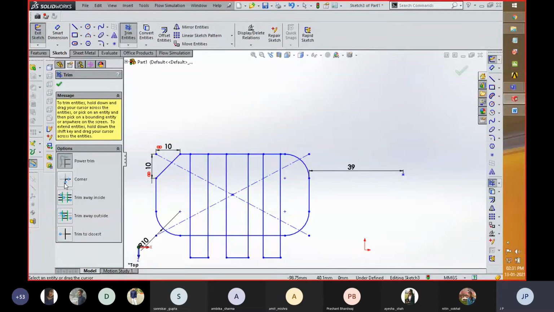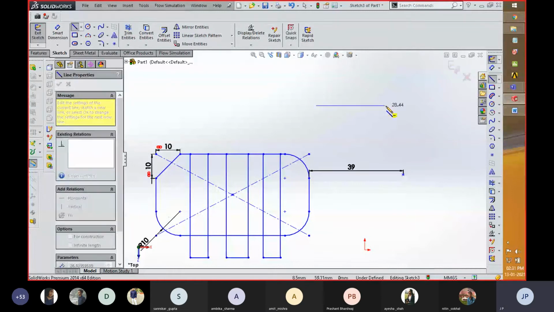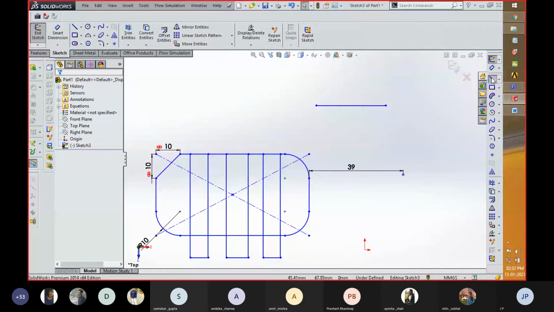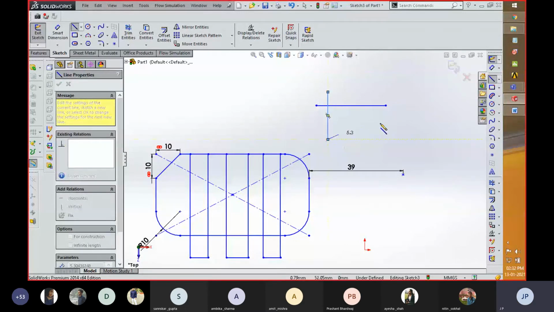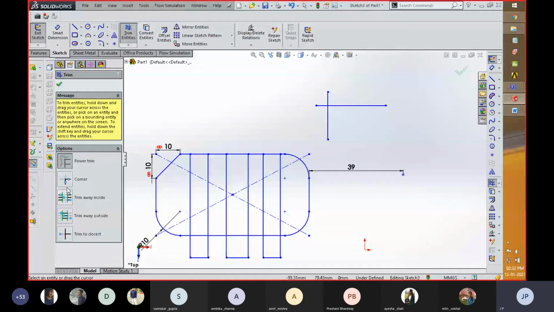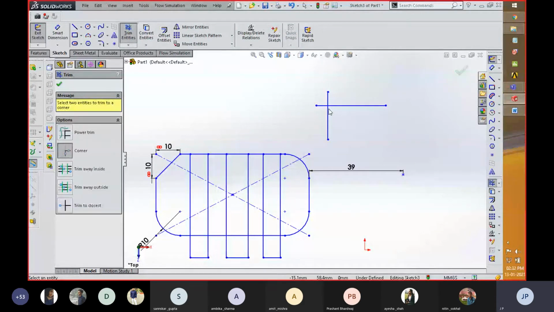If you want to create a corner when two edges are extended, I'm going to create two edges. With the help of the trim toolbar, you have to switch over here and select these lines. In such a manner, you can create a corner without deleting the extended part of that line. These are the different types of trim methods that you can practice.